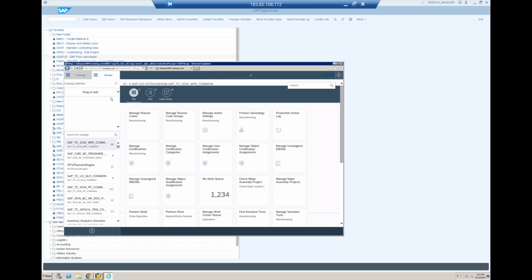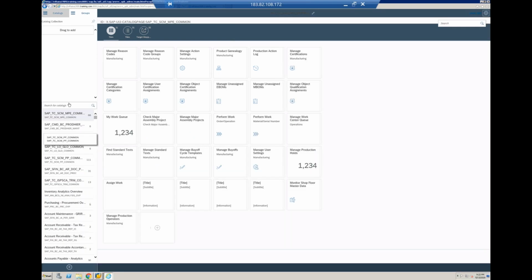See, these are the catalogs. This catalog contains the apps, and this catalog will be assigned to the role, and when the role is assigned to the user, then the user is able to access these apps. There are a lot of things. Now you have come to know what Fiori security is.